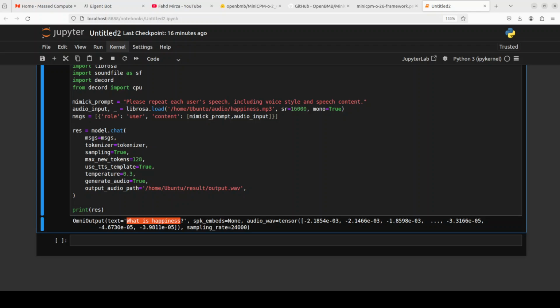So you can see that it has perfectly transcribed it, and then it has also given us all the other parameters and configuration too. Let me try it out with another audio file. Let me play this audio file for you.